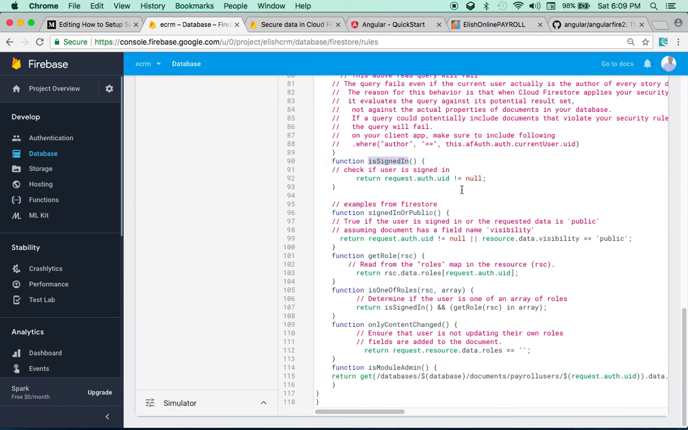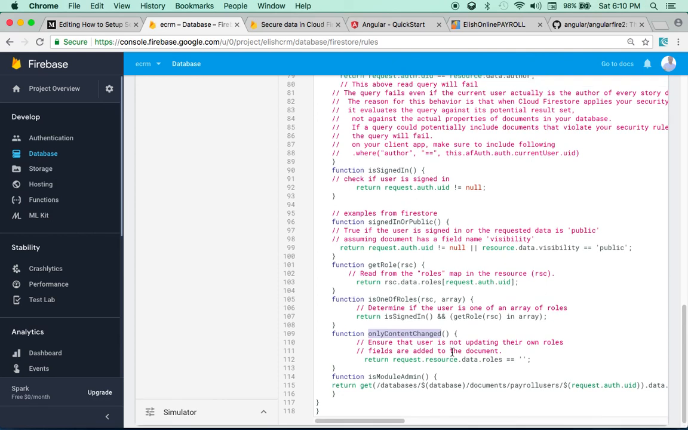Is signed in: suppose you want to see if the user is signed in or not. It's very simple. Check the auth ID. If it is not equal to null, the user is signed in. Is signed in or public: if the auth ID is not equal to null and data visibility equals public. If you are implementing roles, you can use this method here. Only content change is another method. One more method I love to use.